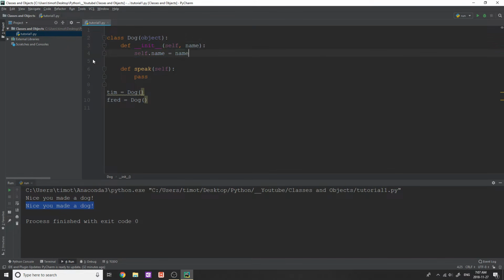Okay, so now what we're saying is we've created this initialization, and it takes a name. So what that actually means is we have to type a name into our initialization. Whenever we create a dog, we have to give it a name. So in here, I'm going to give it the name Tim, and in here, the name Fred. And don't worry if you're confused, I'm going to explain this all in depth in a second.